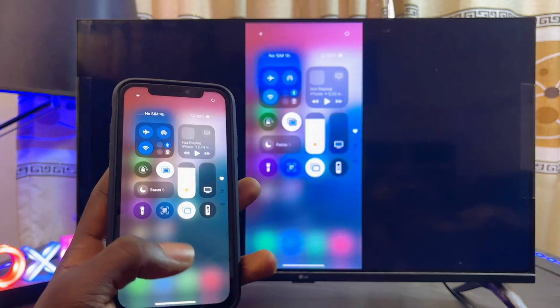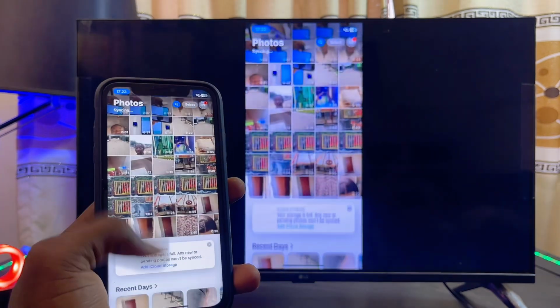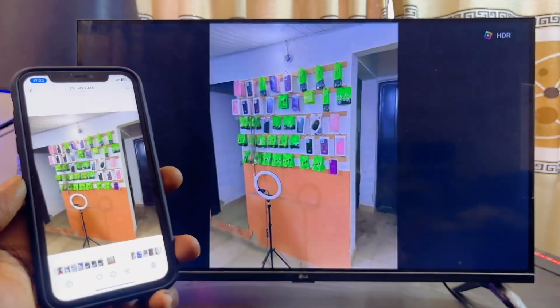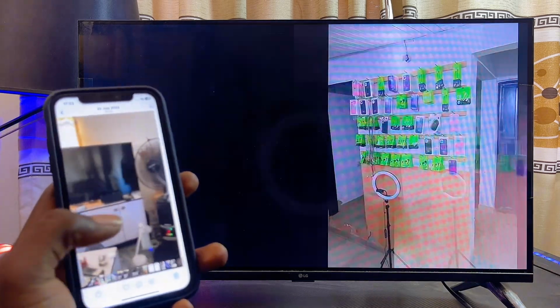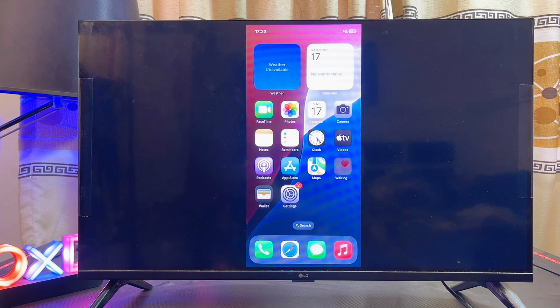So from here, I can just go ahead and open up any photo on my iPhone and then show those photos from my iPhone on the TV. So I can go ahead and display this photo, and as you can see, it is currently being displayed on my TV, and this works for literally any TV you have. However, if you have an Android or a Google TV, the process is quite different.